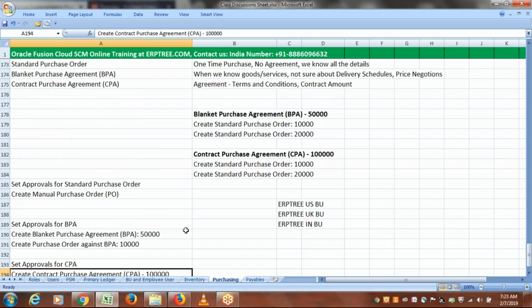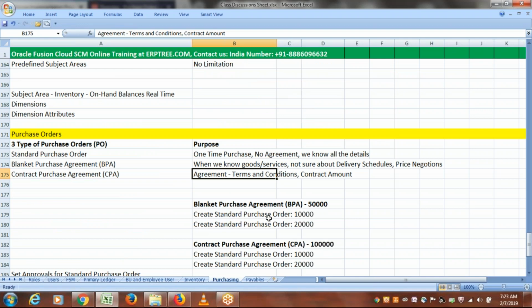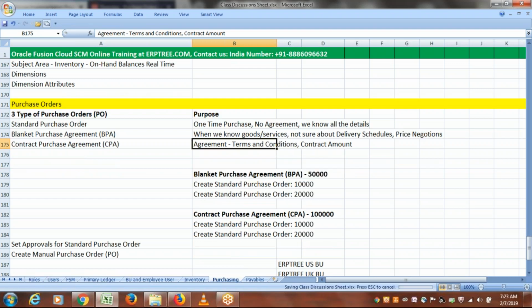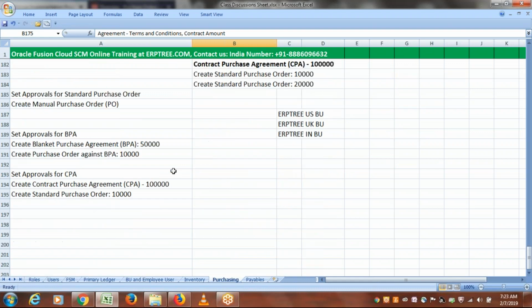So what we discussed, there won't be any goods or services specifications and no delivery schedules, no negotiations, nothing. Just primarily we give the contract amount and contract duration. You may specify the terms and conditions which are applicable, which supplier is agreed with us. Fine.